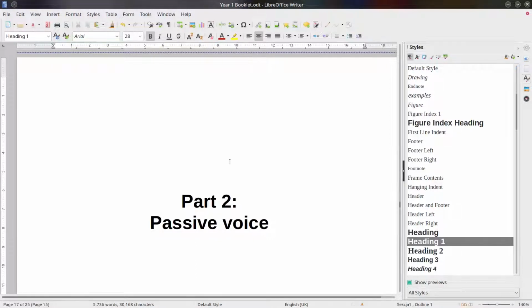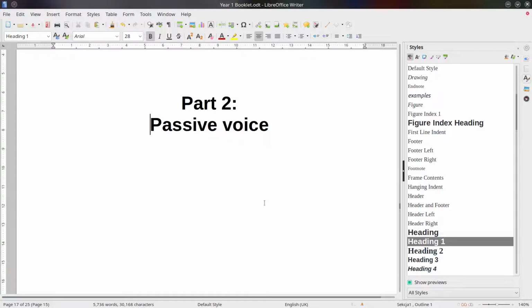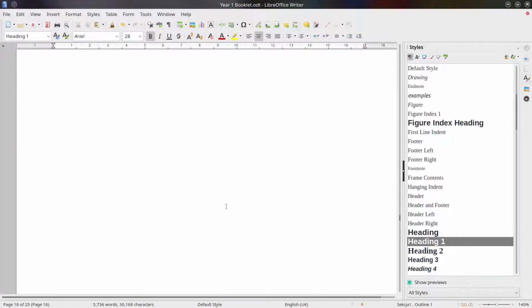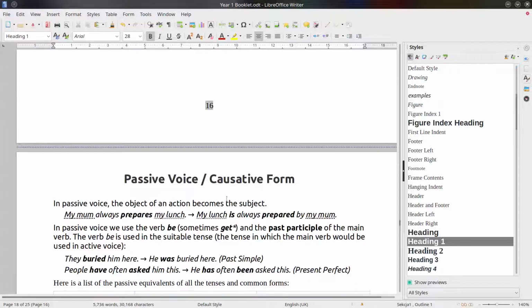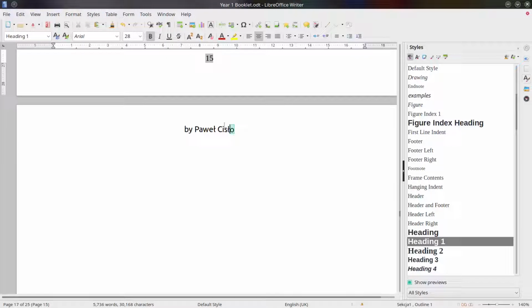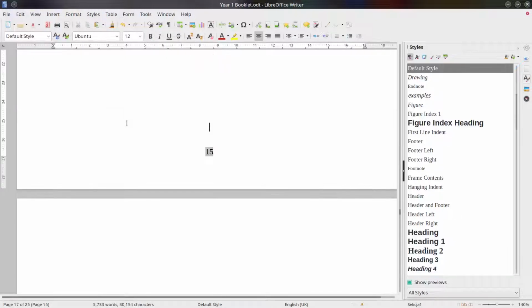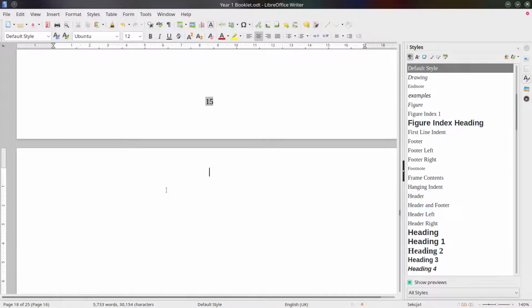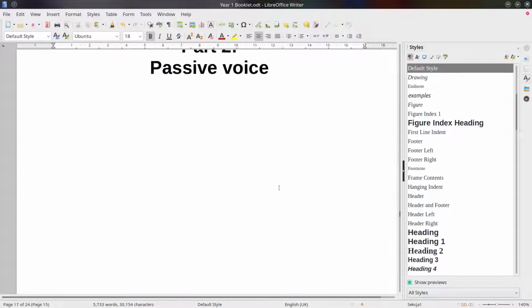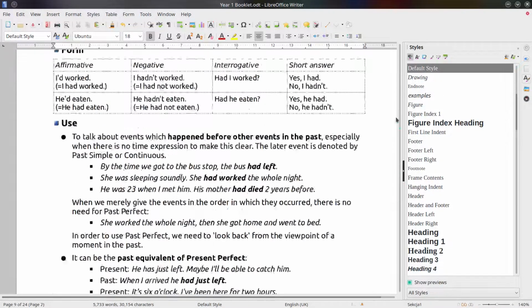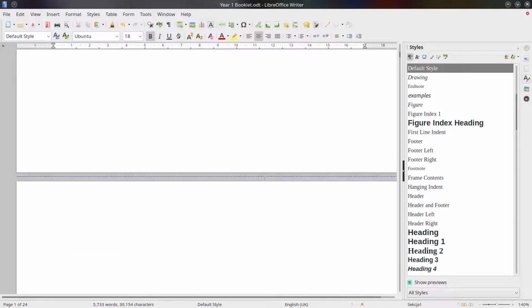Okay, so now we have all these individual sections or individual tenses. I'm going to remove this name, and there is an extra page here which we also need to get rid of. Okay, so I'm going back to the beginning.